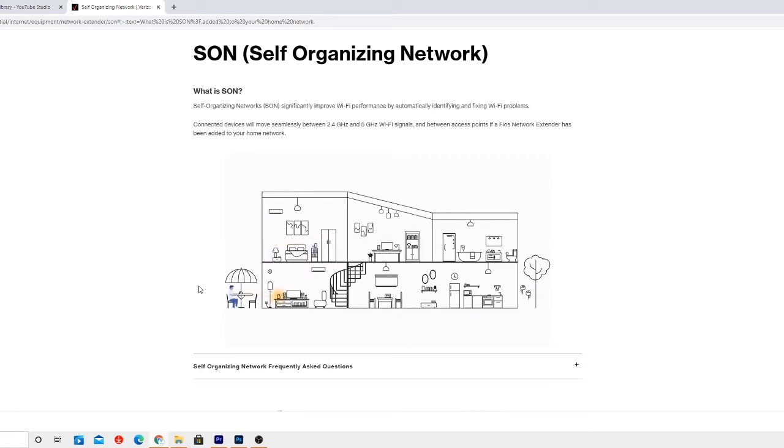Some of you might have the first generation of network extender, and you might be wondering if you can use the S.O.N. No, you cannot use the S.O.N. The S.O.N. is only supported, again, with the Fios Quantum Gateway router, which is better known as the G1100.